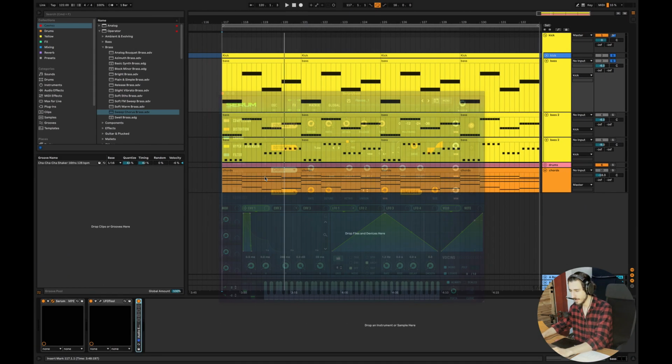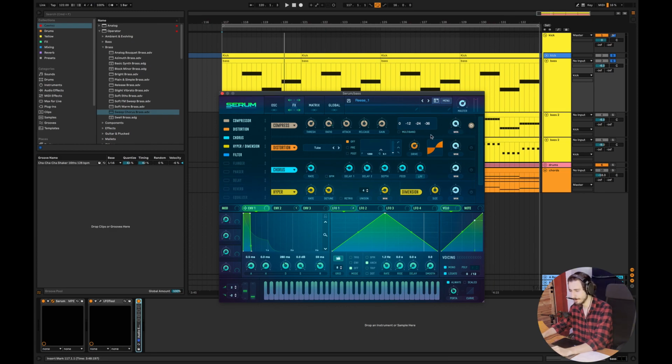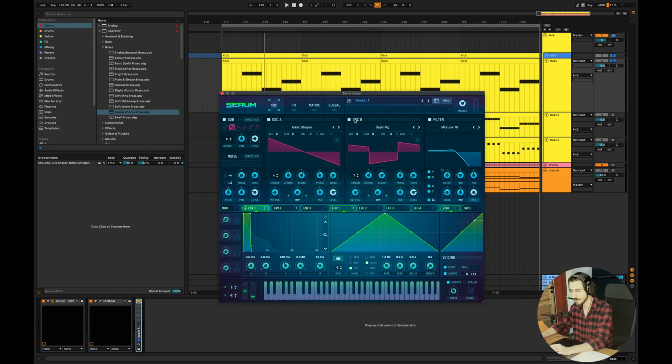So for example, if I use 100% without compressor, and this is with the parallel. So you can really hear that we get more dynamic range when we mix very squashed sounds with the original one. The next thing, guys, is the distortion.